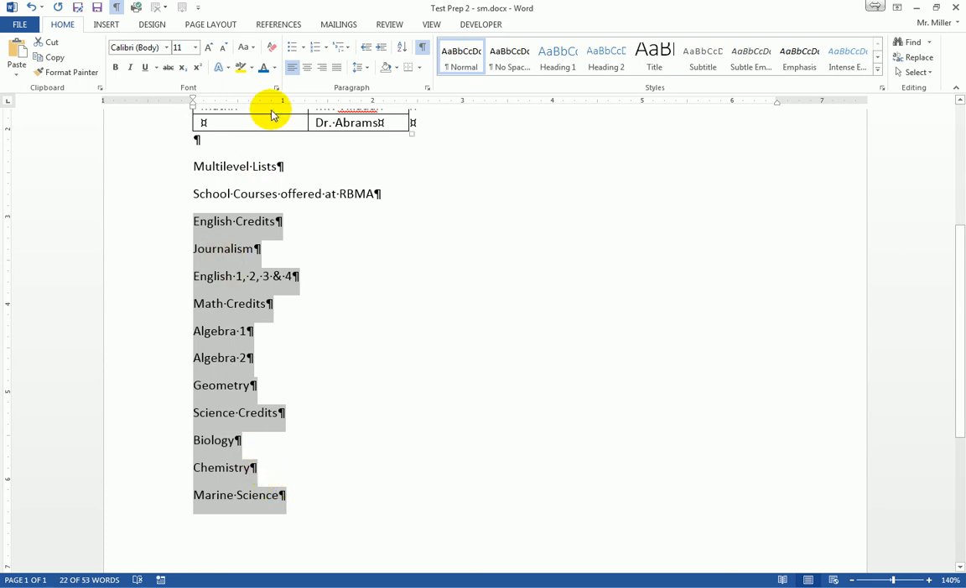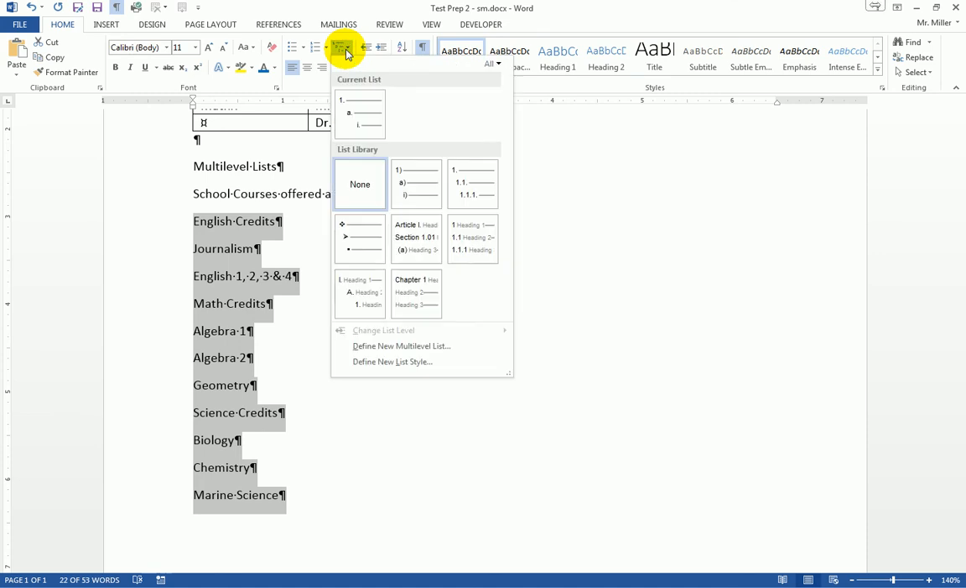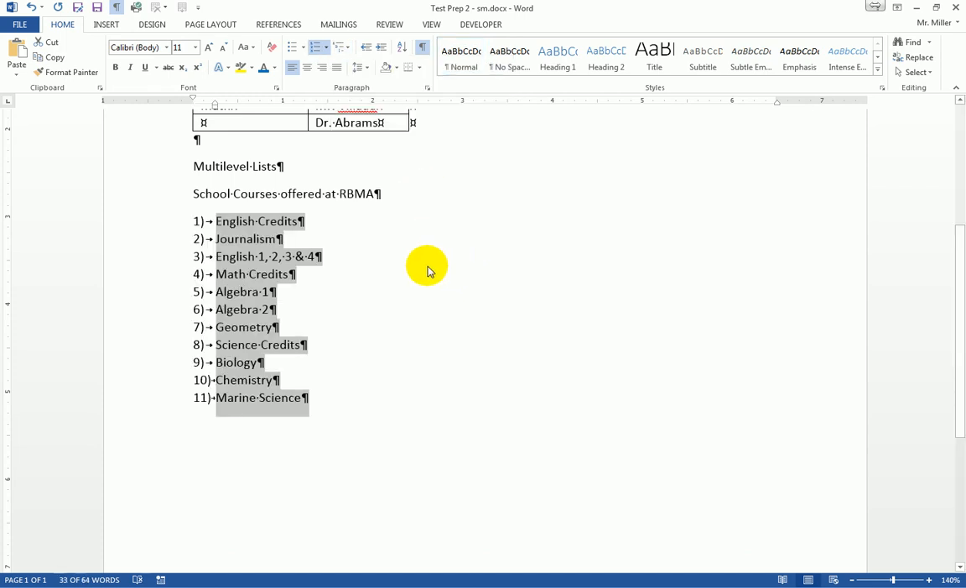Now the multi-level list is similar to our bulleted list. Our numbered list, the one we want, is up here where it says multi-level list. Now for this multi-level list, we could pick any one of these options that are up here. The one that I wish for you to pick is the one that's got the 1 parenthesis, followed by the little a parenthesis, followed by the I parenthesis. So I click on that option.